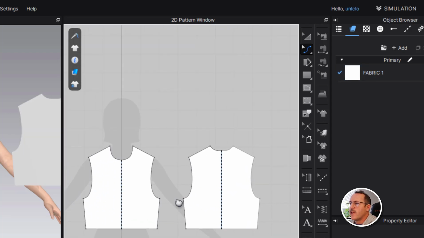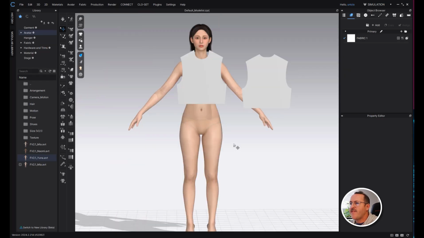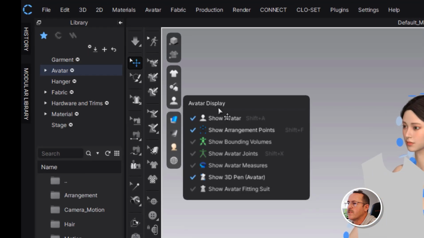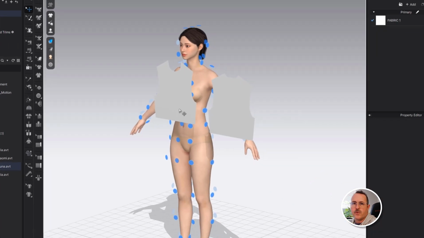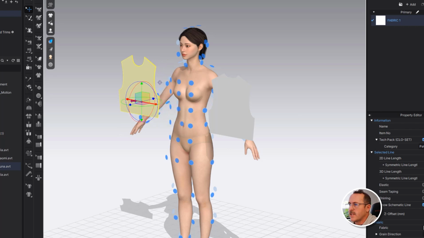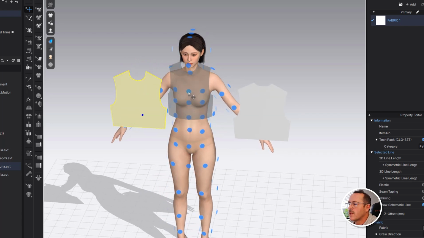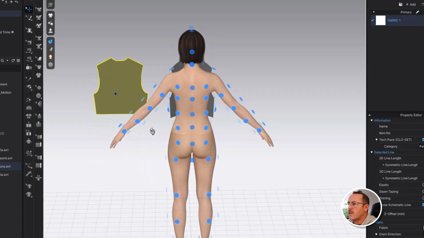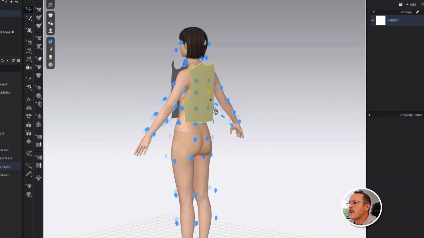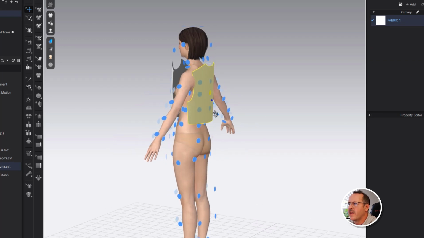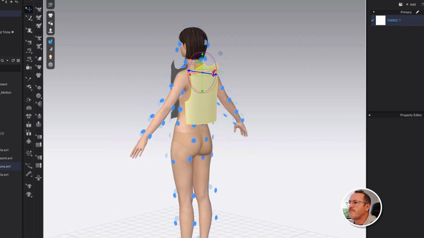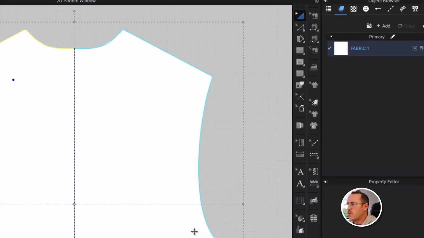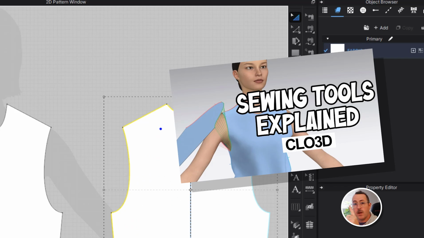Let's look over here in the 3D window, and if you hold Shift F, you can also go in over here and you can bring up these arrangement points. And these are going to help you to arrange the pattern pieces on the body quickly. So instead of moving them in the 3D window, you select the pattern and then select one of these points. Do that for the front and the back. And now you'll have this arranged around the body, and you may need to make a little bit of an adjustment here.